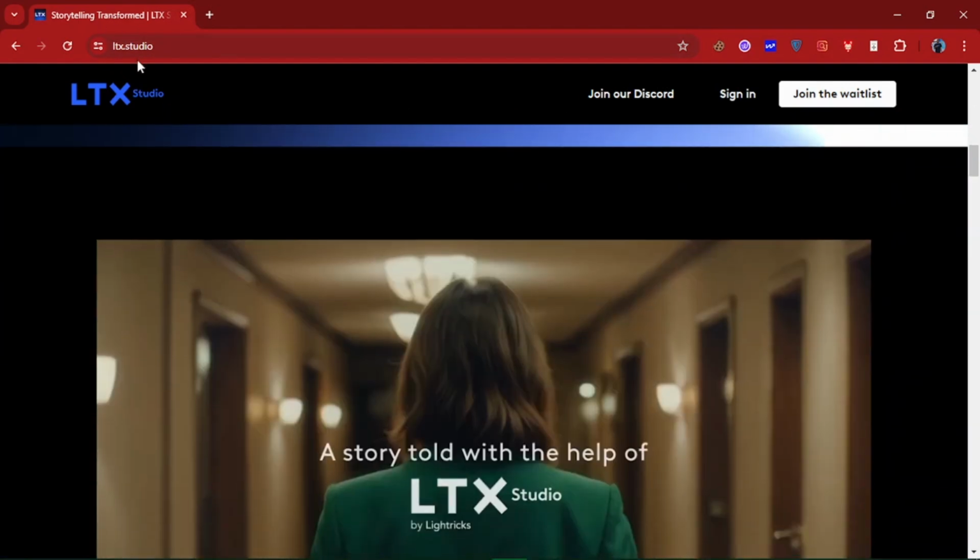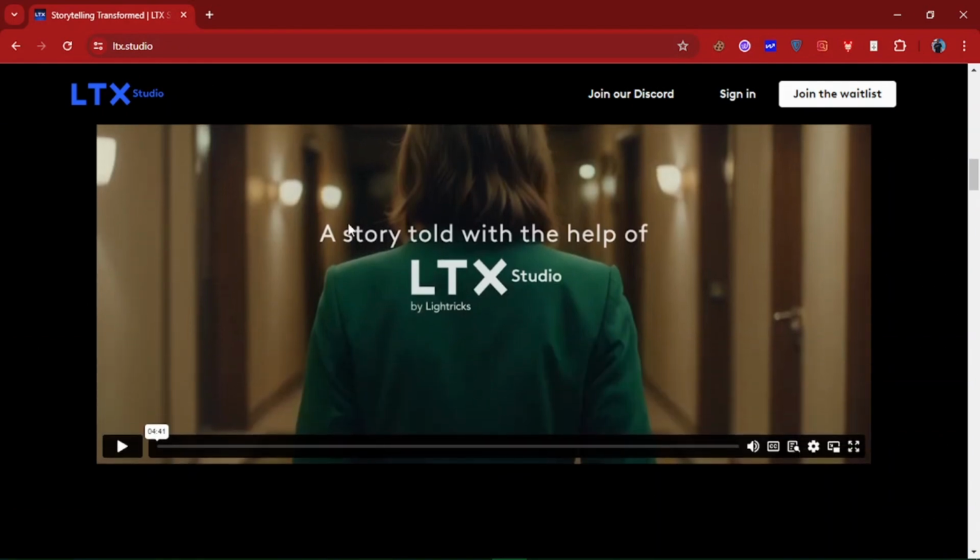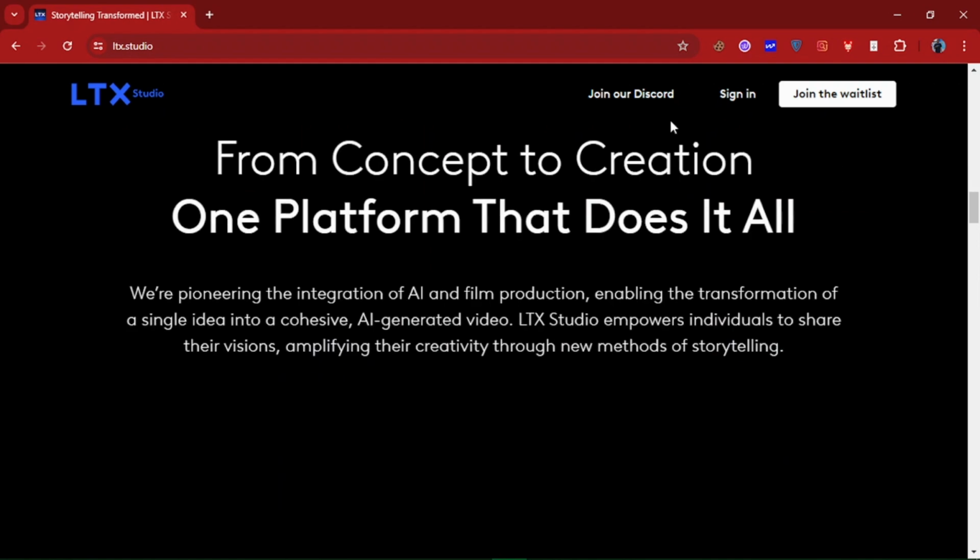But when you come to their website by visiting ltx.studio, there's a very interesting trailer that basically mentions what the tool does, and it has some great production quality, I must say. So this is LTX Studio, and let's jump right into it.